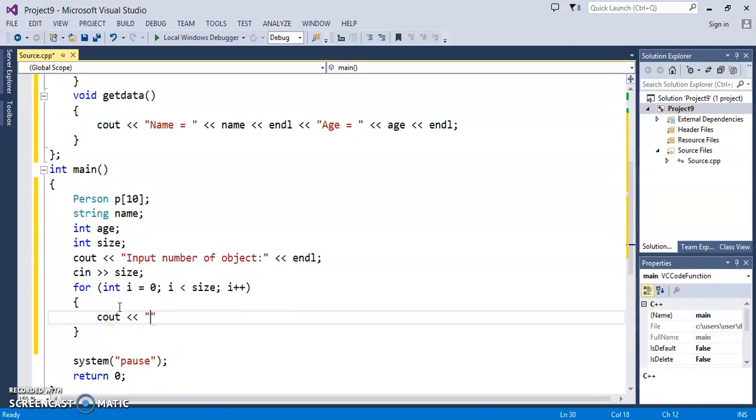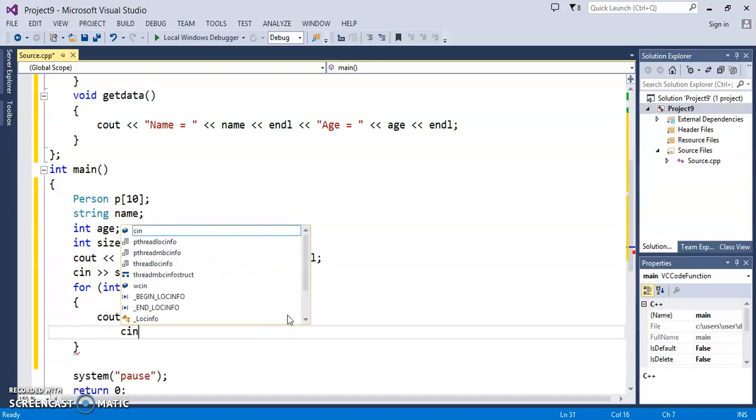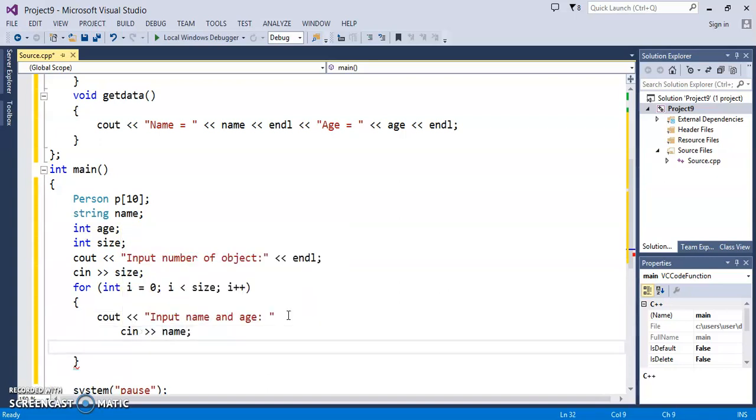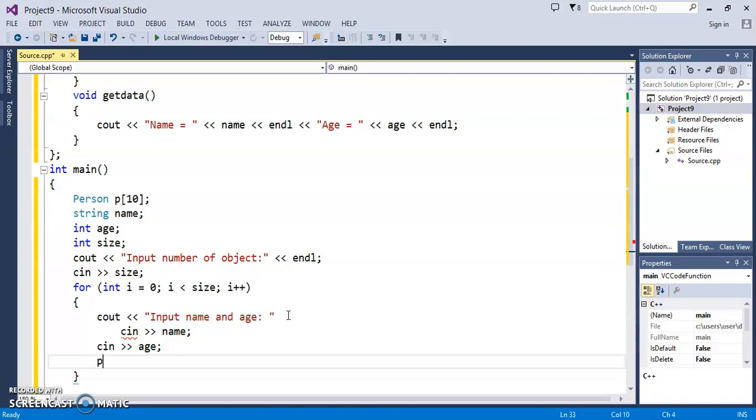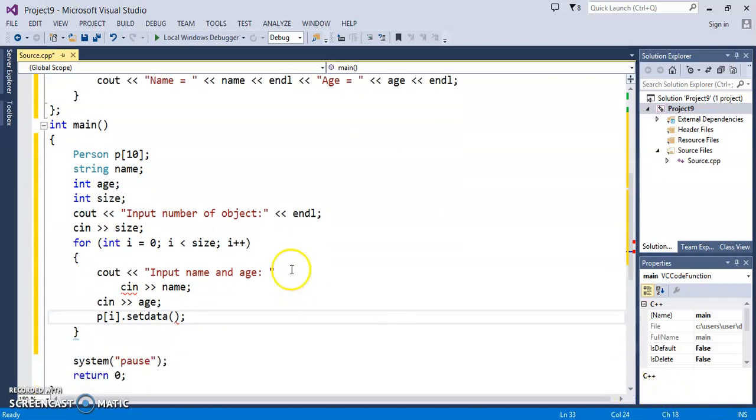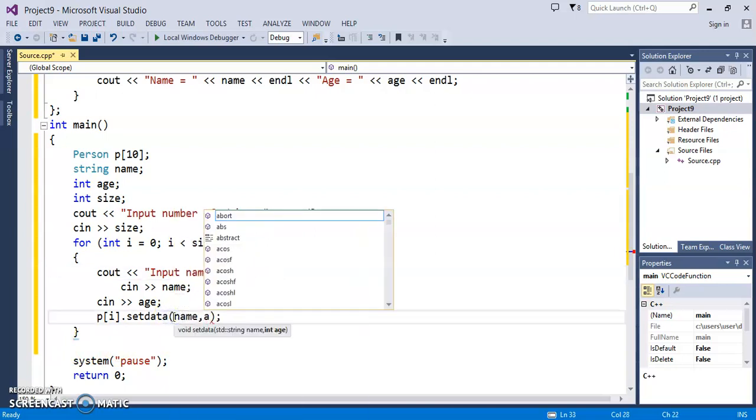So cout input name and age, and just cin name and age: cin name, cin age, and then we can call setData here, p of i dot setData. So it will be for all objects, however many objects you want. That should be less than 10, okay? And similarly, okay, I forgot a semicolon here. We should pass the variables name comma age.